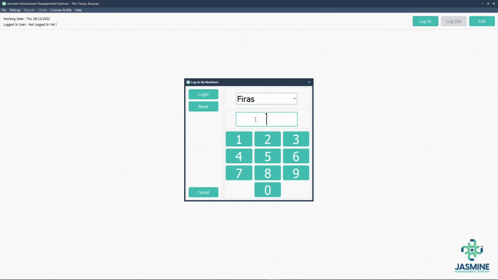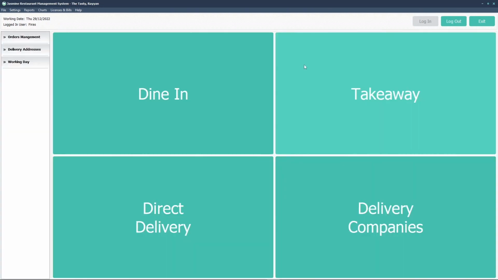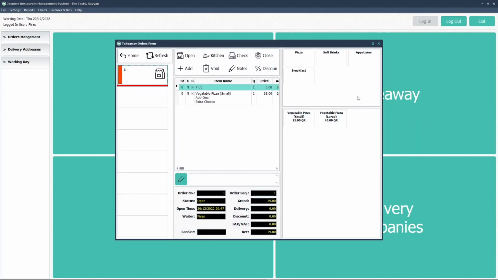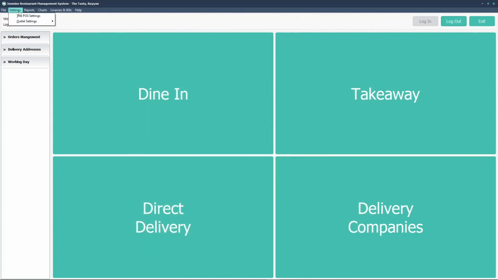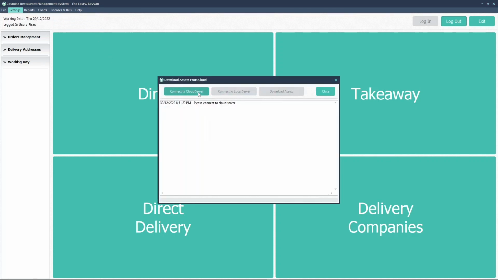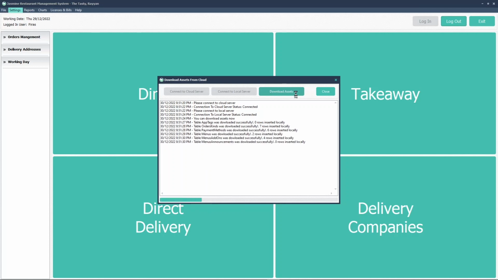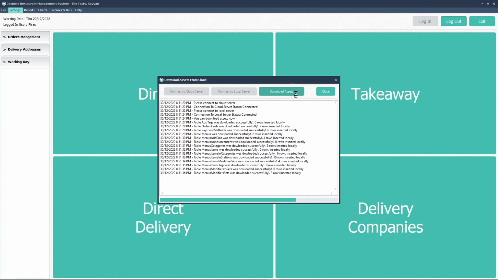Let's check and log in. If we go to takeaway, we will see that there is no category for pasta. Let's go home and settings, outlet settings, download assets, connect to cloud server, connect to local server, and download assets. Now what will happen? It will download all the items again from the default menu. We added the pasta category and we added the pasta item inside it. Once it is finished, we close.